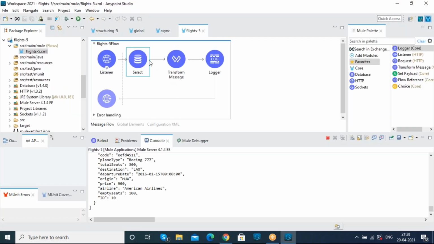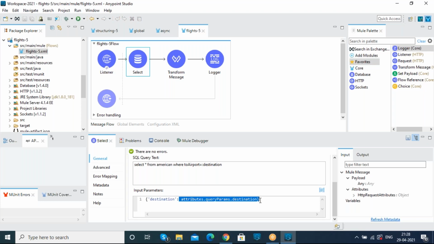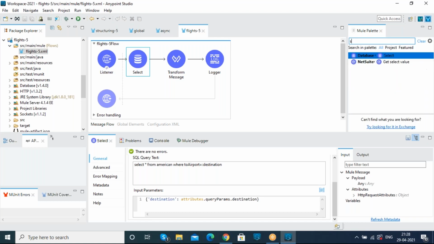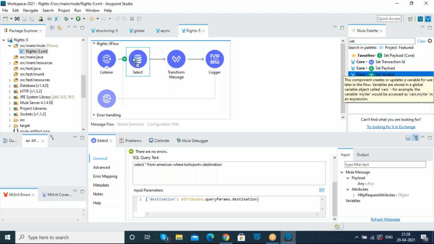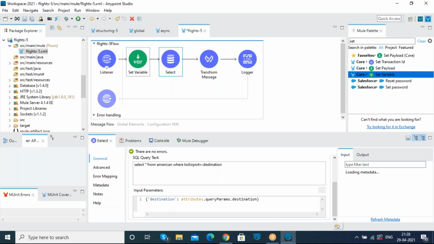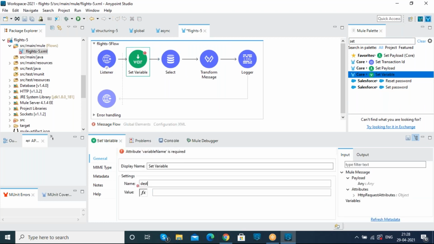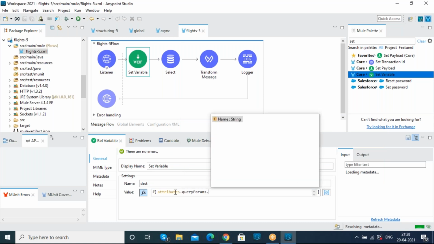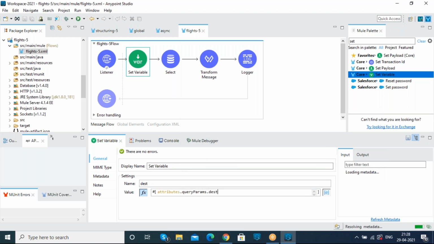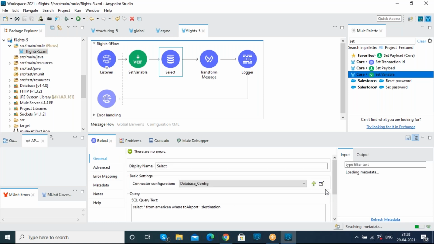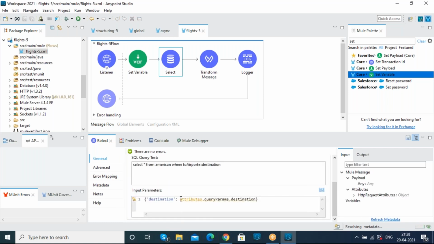Now what I want to do is not call it directly from the input parameters here, and I don't want to call it by using the destination parameter. So I want to use the set variable connector here and create a variable called dest, and I want to call this dest value dynamically by using attributes.queryParams.dest. Since we are calling this parameter dynamically by using query params, I want this dest value to be equal to the destination.